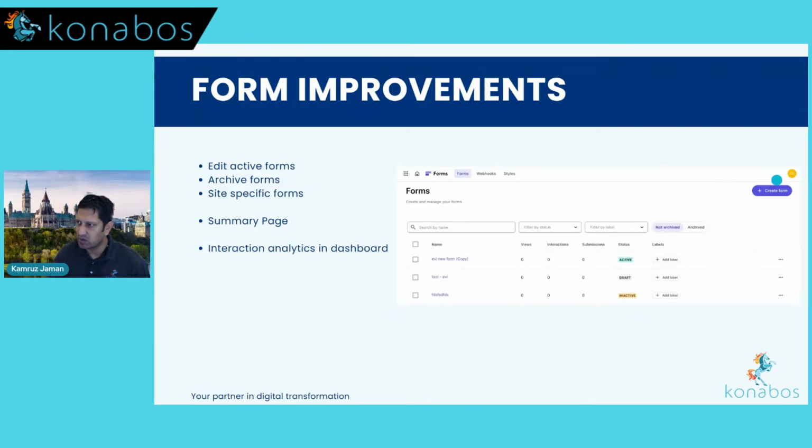You can also archive forms, which is very neat, just to be able to no longer use a form. It's done its job. Maybe it was for a webinar. The webinar's already occurred. You can just archive that form and it gets it out of the list, essentially. So it just helps clean it up.